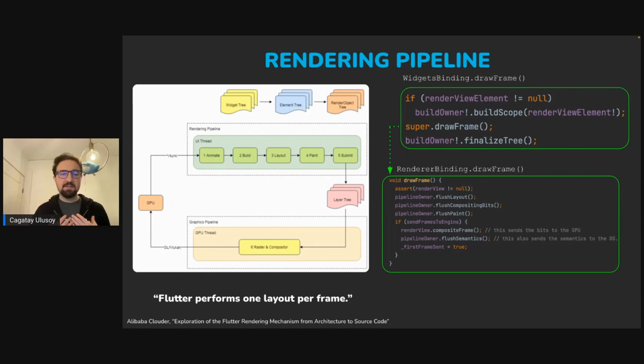So what is our role as developers in the rendering pipeline? Simple, two things. One is to provide a widget tree to the framework so that the build phase starts with that. And then we mark the widgets in the widget tree as dirty. For example, when we press a button, we call setState in a stateful widget, and this widget becomes dirty, and in the next frame, it will be rebuilt.